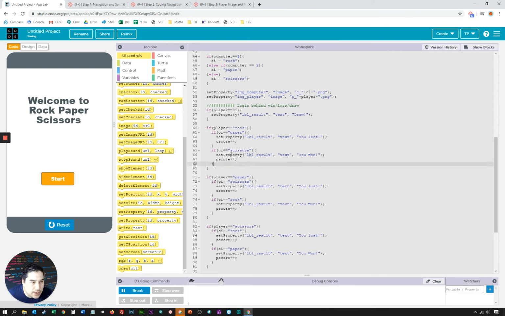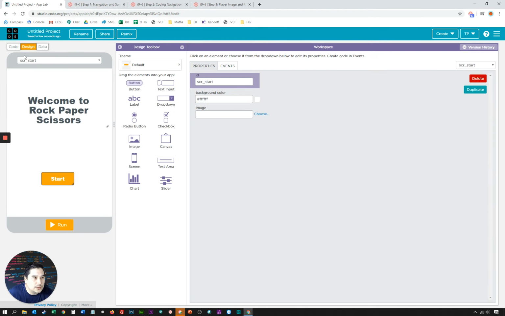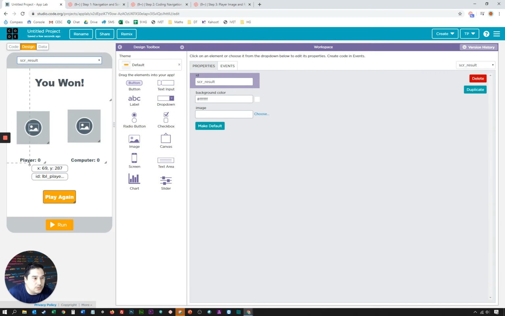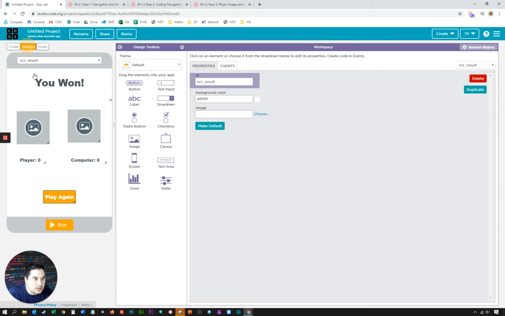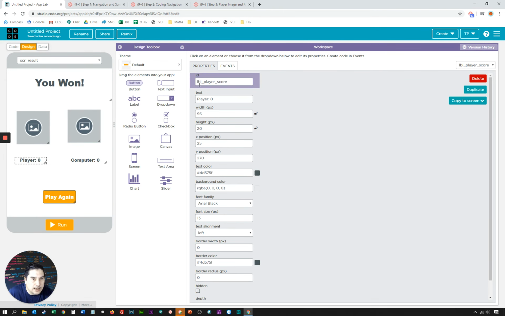Now, how do we show that score in the label? So let's go back to the label, the results label. We need to show that in here. So the way we do that is, you guessed it, we set the property of those labels. And those labels, if you remember, we named them LBL player score and LBL computer score.